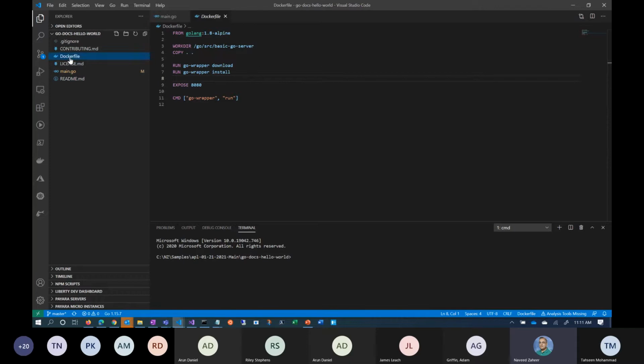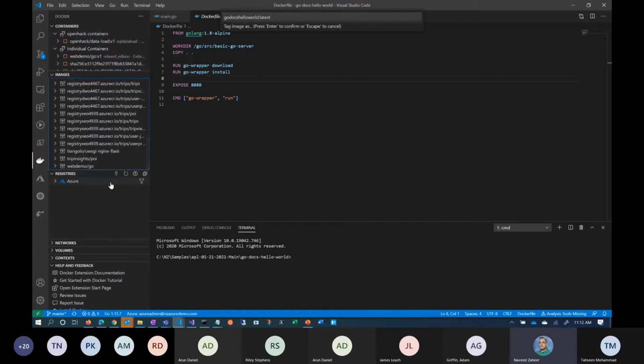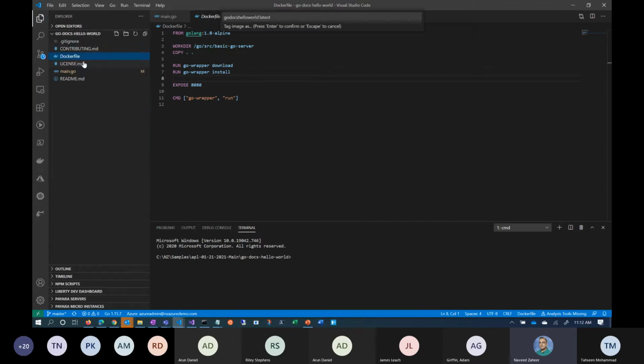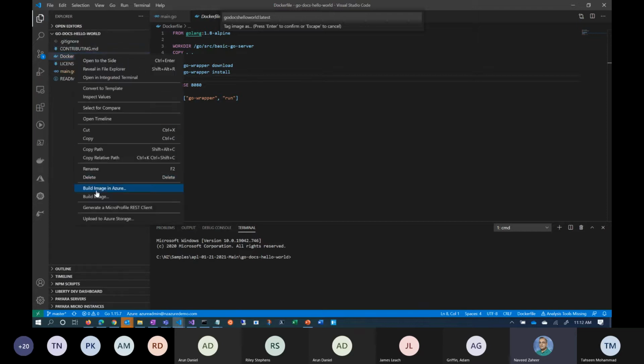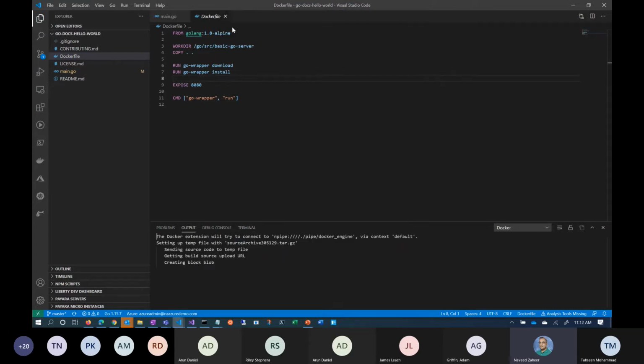Okay, so let me just try it again. Let's go in here on the Docker side, and these are all the directories. So let me go in here and let's build this image. I'm gonna do Build Image in Azure. That's the one I was waiting for. This is the subscription that I'm gonna use. This is my ACR. So it's now gonna build this image in this particular directory.